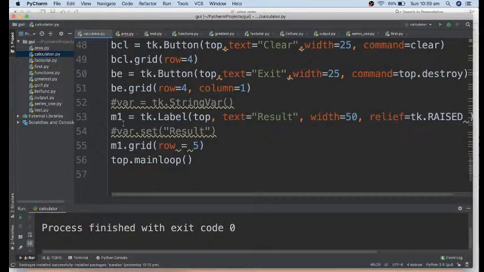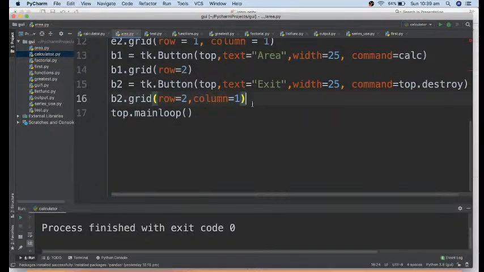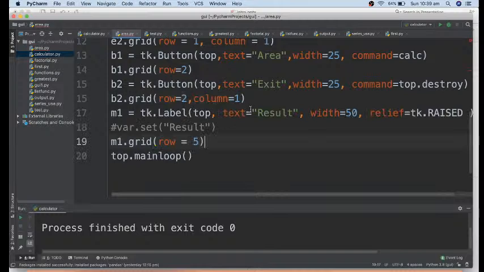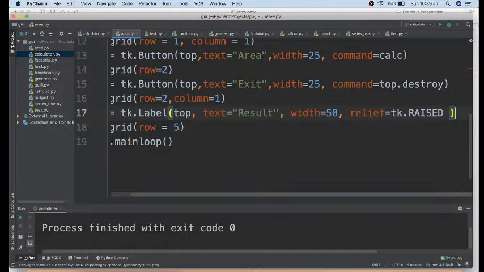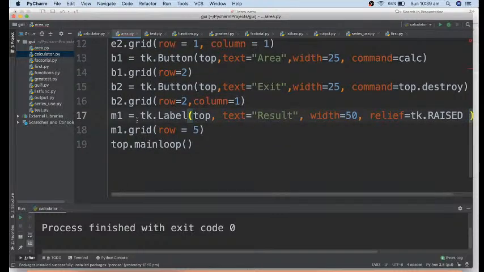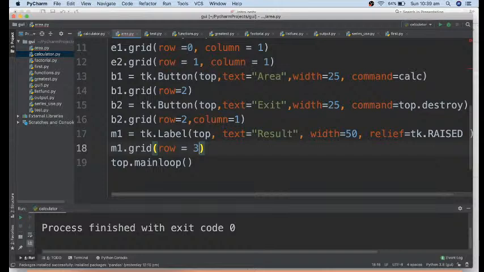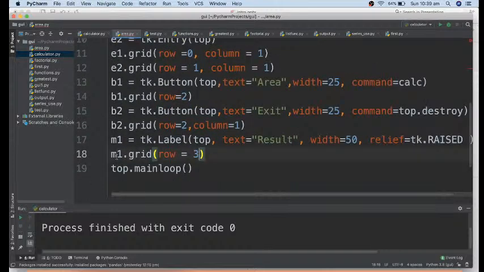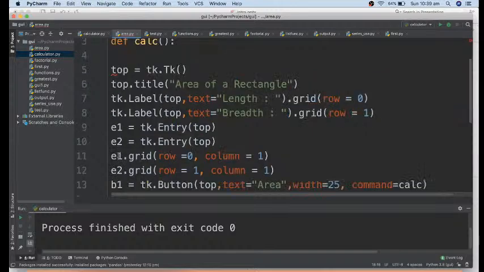So we need this thing, which is this label, that is M1. I need a label for the result, so I'm going to put that at the end before the main loop. And yeah, we are initially showing result in that, later we will change it. It's just a label, and you can see this label I've taken in a reference variable, whereas the earlier ones I didn't take in a reference variable because they are not to be used in coding. But this one is going to be used because we need to change the text later.